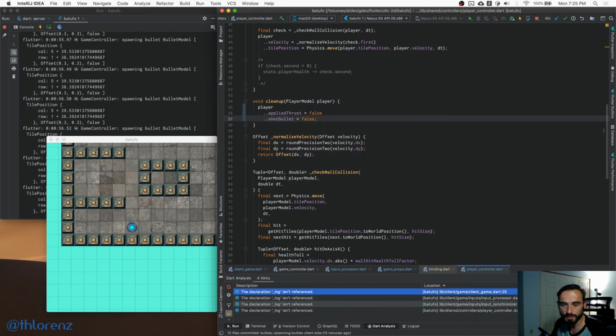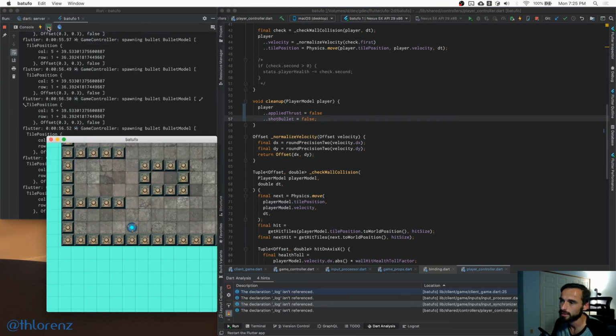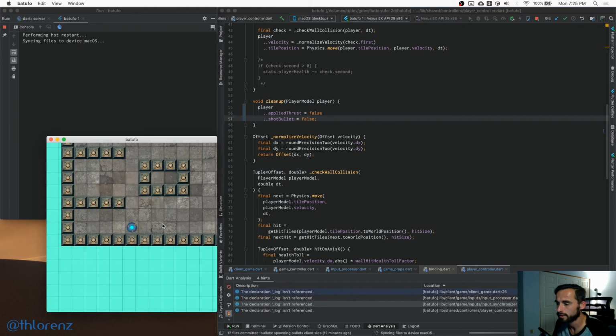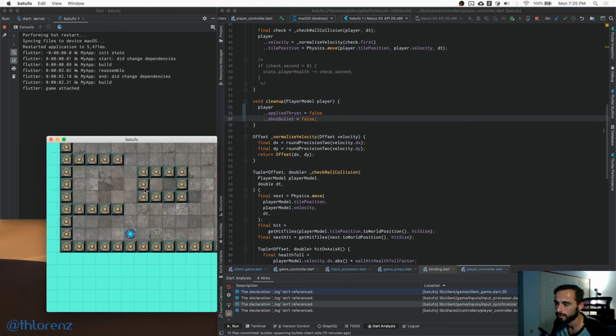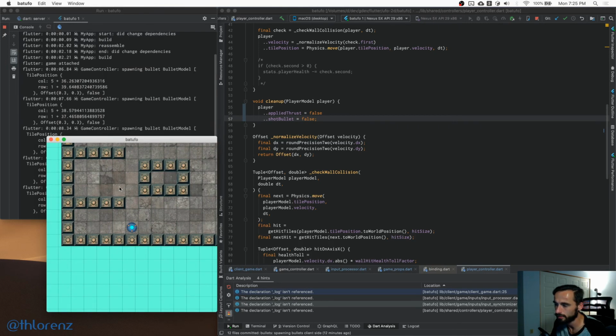Something is hogging my machine at this point. I'm not sure exactly what it is. I hope it's not our game. But now if I do a hard restart, we should see the effect of the fix. All right, so let's see. Okay, now I'm shooting one bullet. Yeah, and you see how it throttled?